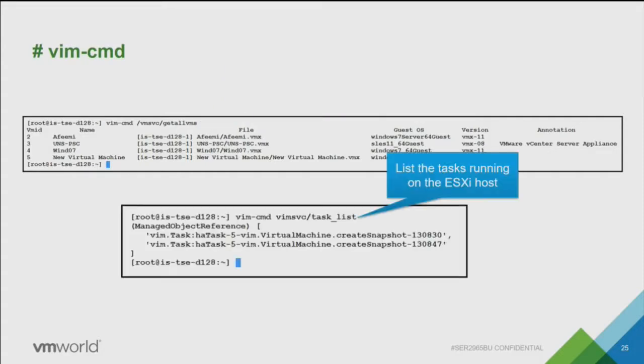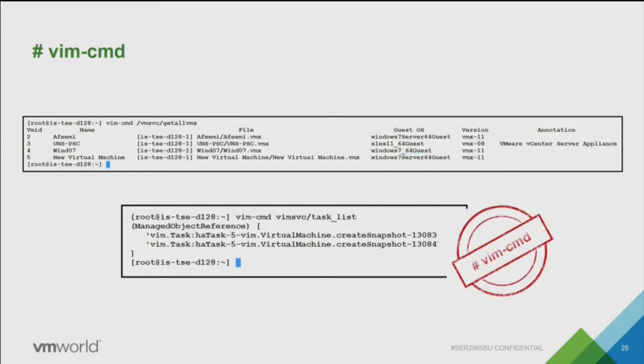The second option is you can even get the task list as well. What are the tasks that are currently running against that particular virtual machine? For some odd reason, the virtual machine is hung, and there is a snapshot consolidation happening that's not showing in the web client or the vSphere client. Then how do I find that? Just run the task list, vmsvc/task list. That will tell you what task it is stuck with. Is it trying to install VMware Tools? Is it trying to create a snapshot or consolidate a snapshot? Whatever the option is, you'll be able to find that out. So that's vim-cmd for you.